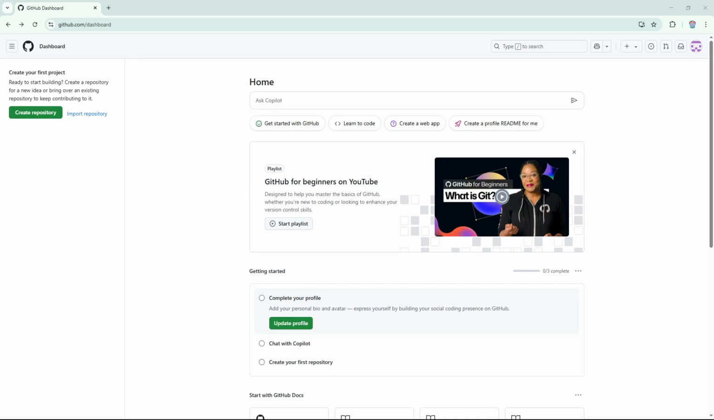To get started, you'll need to navigate to the GitHub dashboard. If you're already logged into your account, you should see your dashboard immediately upon entering GitHub. If not, log in using your credentials.